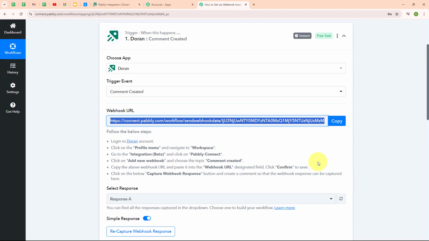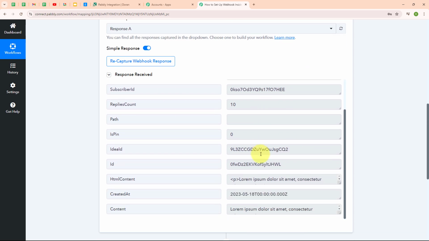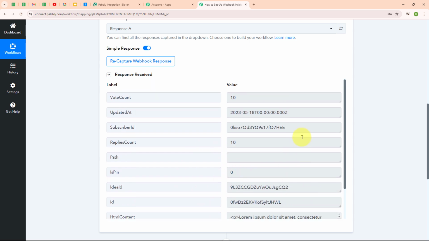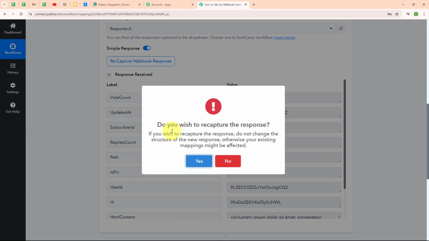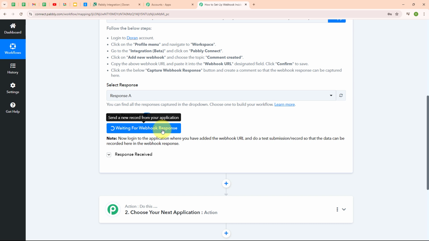And here you can see we have received a dummy response. That means this is a default response that we have received while setting up our webhook URL. So in order to receive a new response, we are going to click on this recapture webhook response given over here. And then you can see it is waiting for webhook response. That means to receive a webhook response, we need to do a test submission. And to do a test submission, we need to create a new comment on any of our Doran idea.